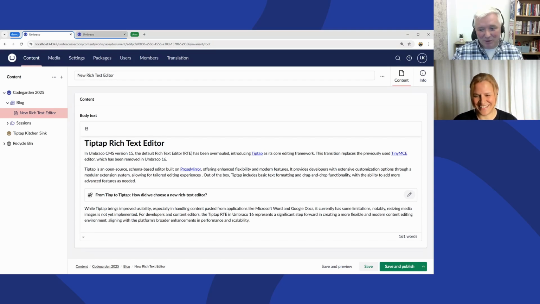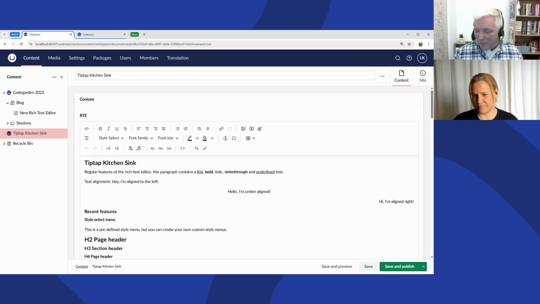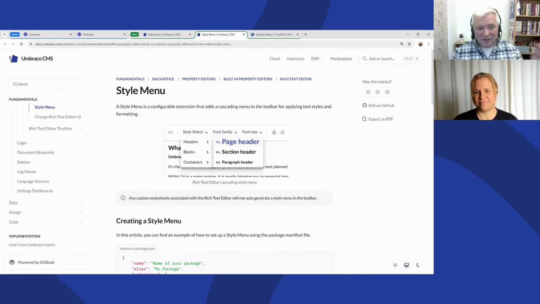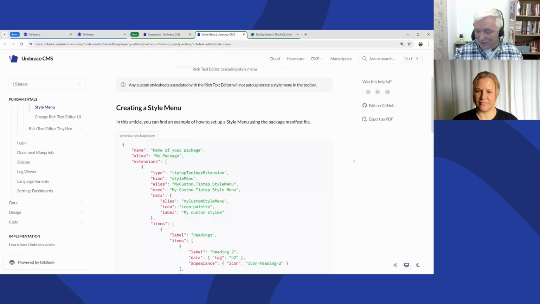There is one more feature I want to show though, which is that in the kitchen sink we had a hard-coded style menu, and many people have been asking how can we make our own style menus. Yes, so we do have support and documentation for a style menu. On the docs, which is already live, you can create your own style menus. And the way you do this, like with all extensions in the new back office, is through a manifest.